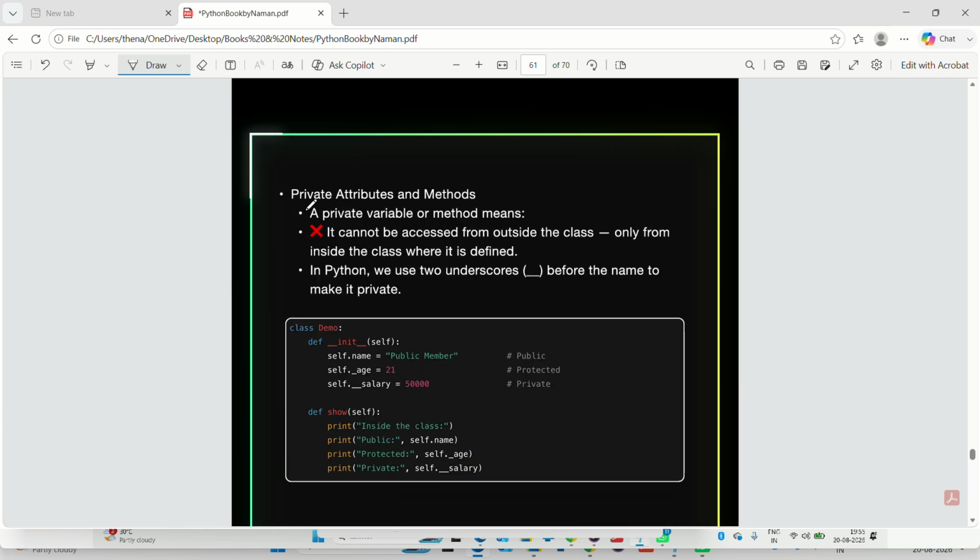So now private attributes and methods, right? Private variables or methods cannot be accessed from outside of the class. Remember, it cannot be accessed from outside of the class, only from inside the class where it is defined. And the second point is in Python we use two underscores before the name to make it private. So this is an example of making the name private.